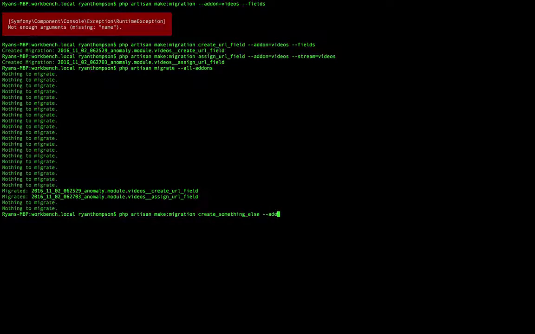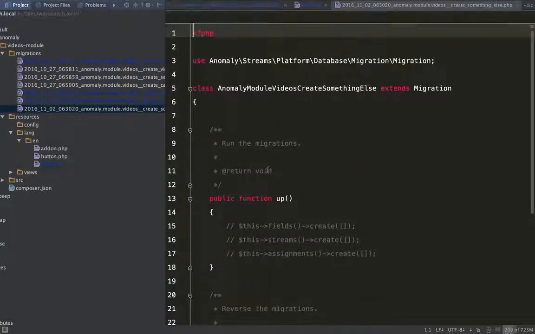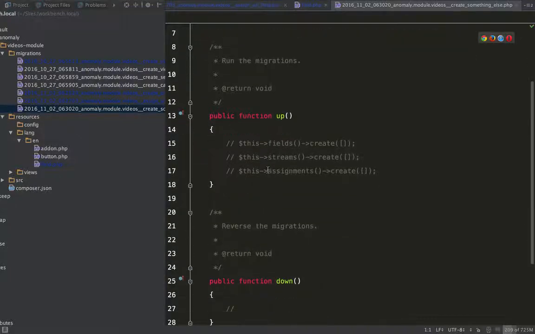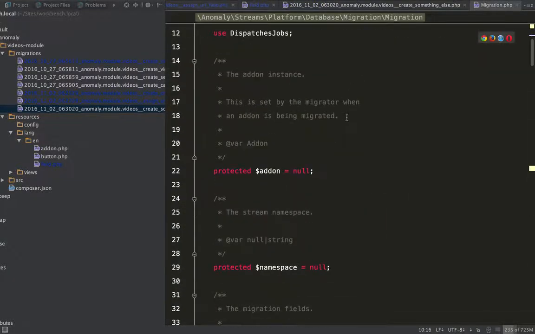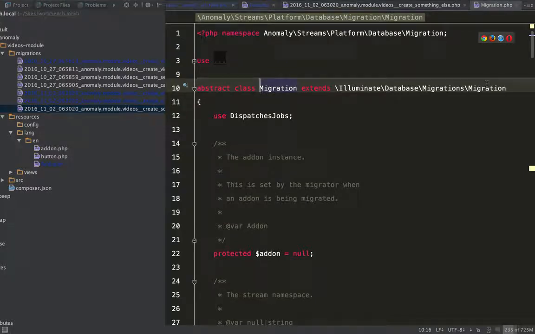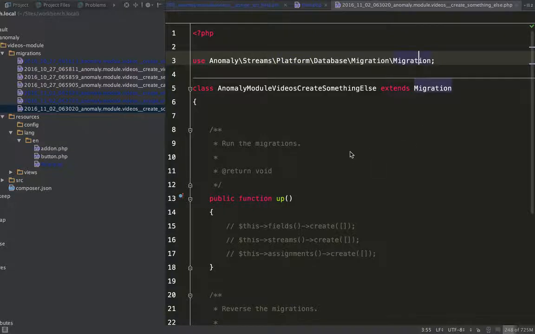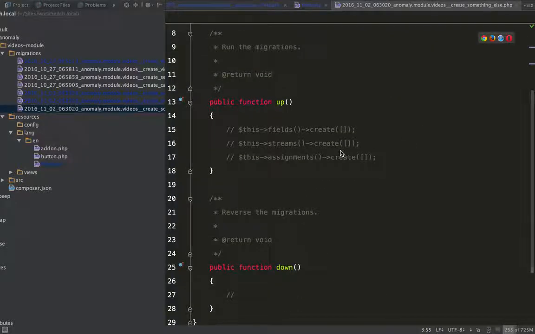create something else, add-on equals videos, and we're not going to define whether it's a field or a stream migration at all. And we hop back over here, and you'll see that this one looks a lot like a normal Laravel migration. And if we look at what it's extending, it's the same migration that all the others do. And if we view that one, it just extends the Laravel migration again. So it's nearly identical. There's just a little bit of extra logic built into it to do some cool stuff.